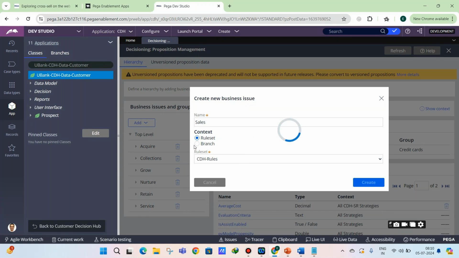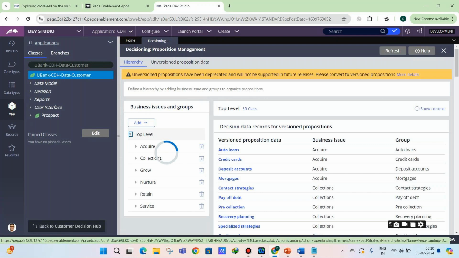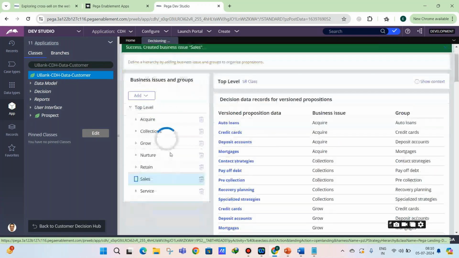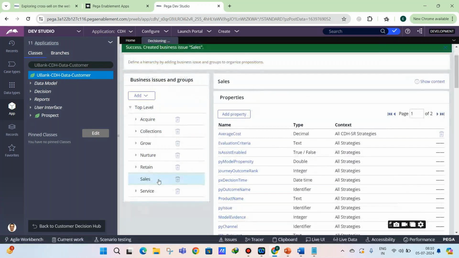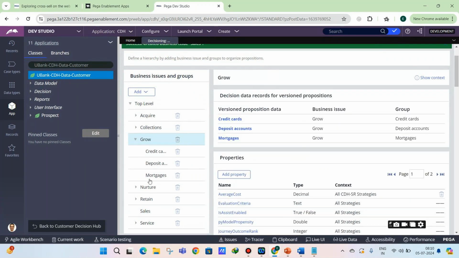And of course, if you want to create in a branch, you can create it in the branch also. So I'm creating the sales group now. You see the sales group. First you have created the issue, right? As per the requirement, first I have to create the issue. Under the business issue, you'll have the business groups. So under sales, we have to add our group.